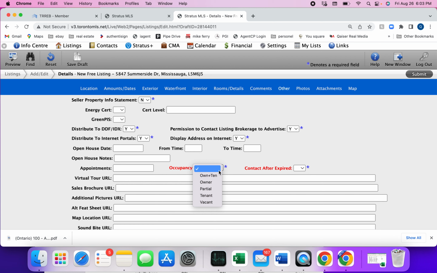Occupancy, let's say it's owner occupied, you're going to put owner occupied if the owner lives there, or the tenant, or only the tenant, or it's vacant, whichever applies. So I'm just going to put owner. Contact after expired. In your contract, there is a portion where the seller signs if he likes to be contacted if the listing got expired. If he says yes, you're going to press yes. If he says no, and most of the time it's no, so I'm going to press no.